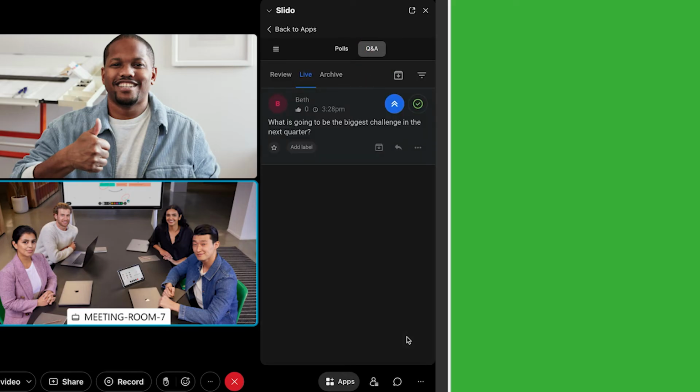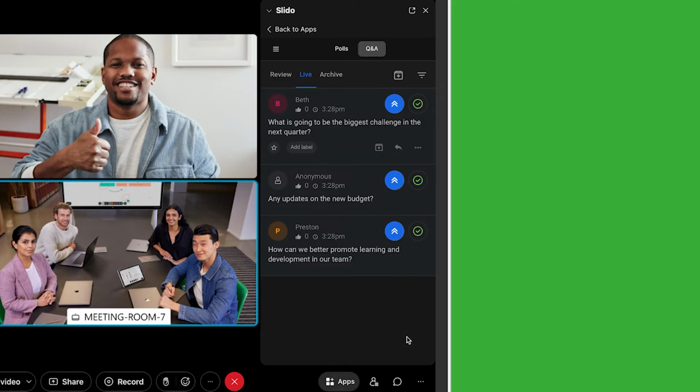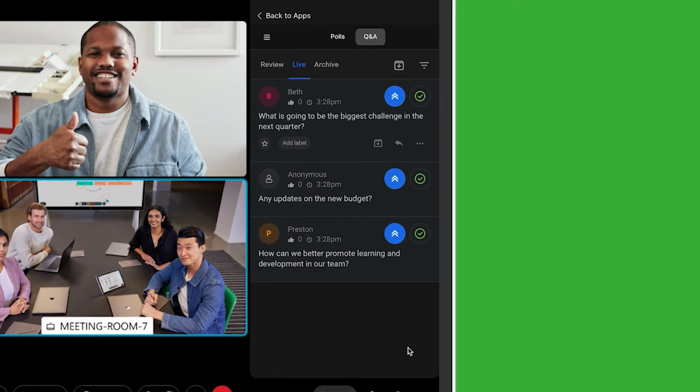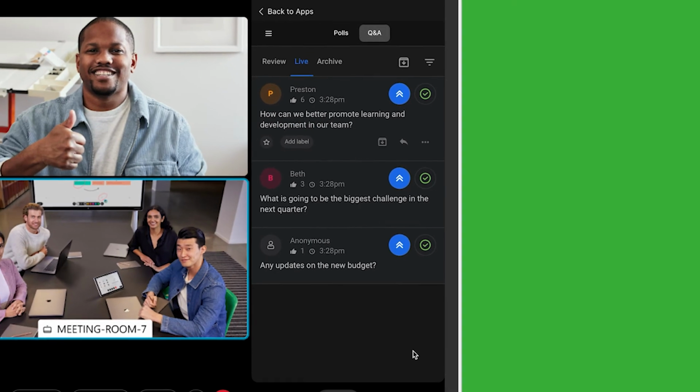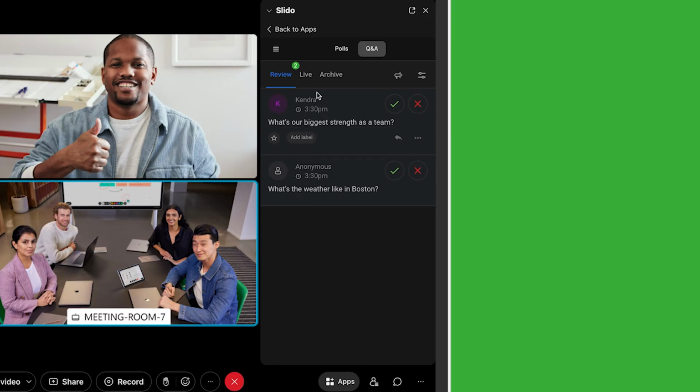People can ask questions using their name, but also switch to anonymous. They can also upvote other people's questions so that the most relevant ones rise to the top. If you've enabled moderation, open the Review tab and approve or dismiss the incoming questions.